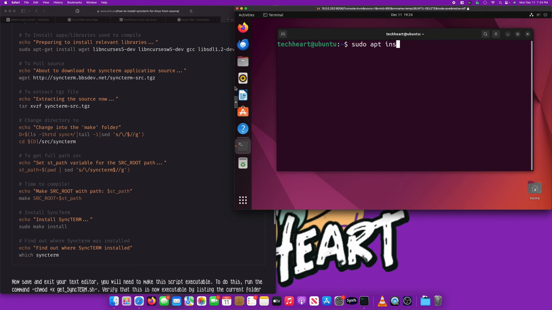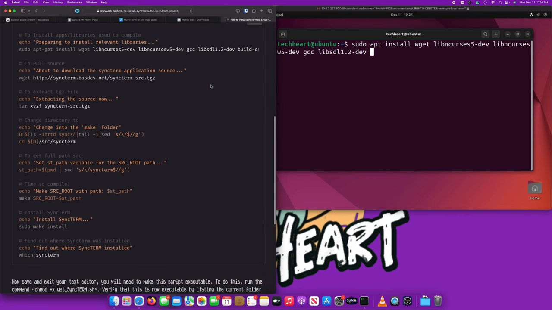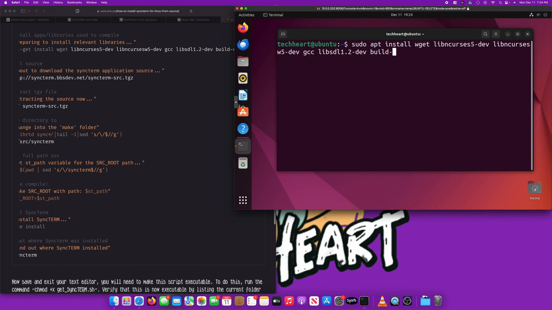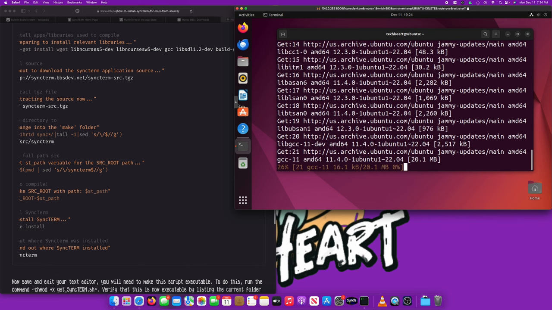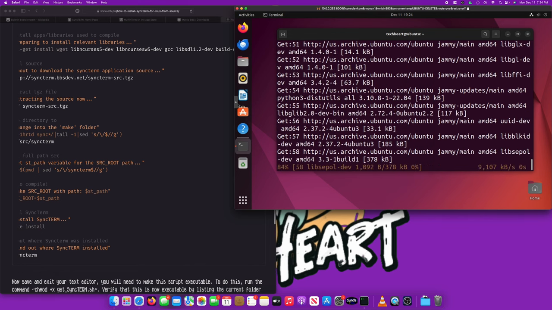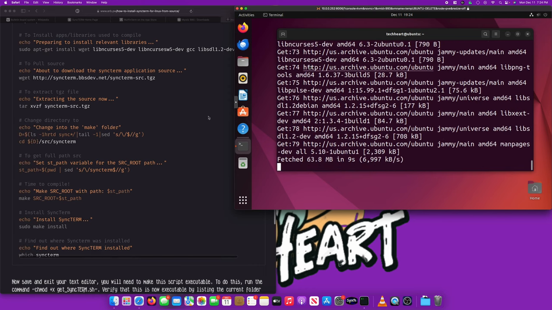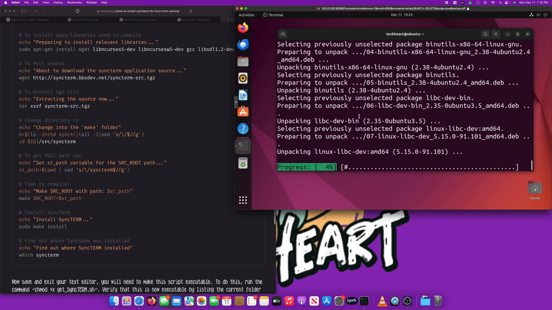sudo apt install wget libncurses5-dev libncursesw5-dev gcc libsdl1.2-dev, I almost have these memorized, and build-essential. These are the prerequisites for SyncTERM. If you're on Arch Linux, I just go to Google and search for, you know, Arch Linux libncurses5-dev, and you'll find their counterparts over there. So that's grabbing all those prereqs, and I'll see you when it's done.